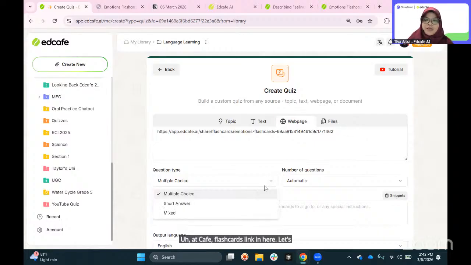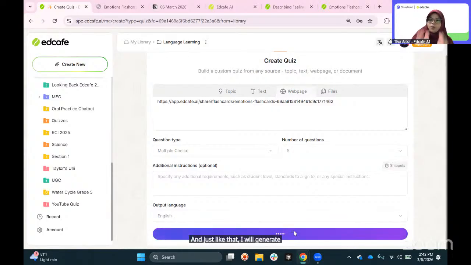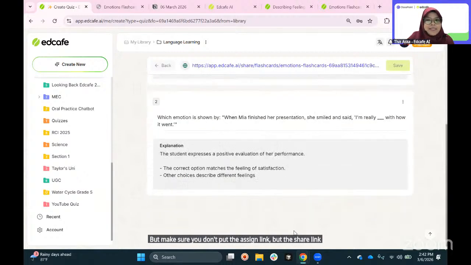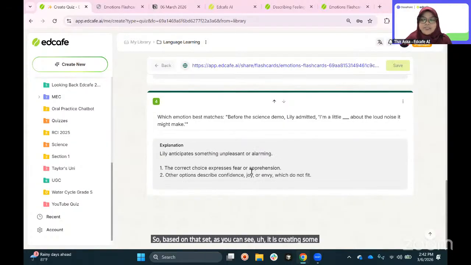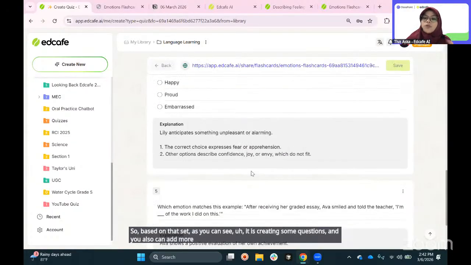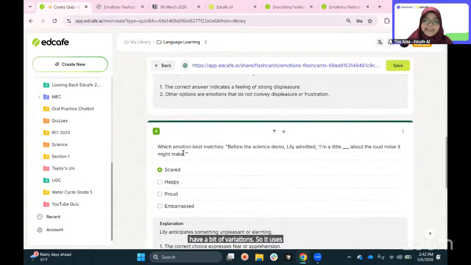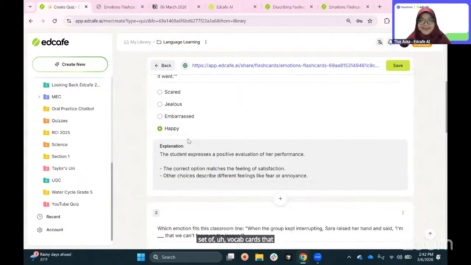Let's say I want to just create multiple choice, and then I will just use five, right? And just like that, I will generate the quiz. What Edcafe does, it will scan the link that you just put in, but make sure you don't put the assign link, but the share link, right? So based on that set, as you can see, it is creating some questions, and you also can add more instructions if you want to have a bit of variations. So it uses the same exact set of vocab cards that you just created in flashcards.